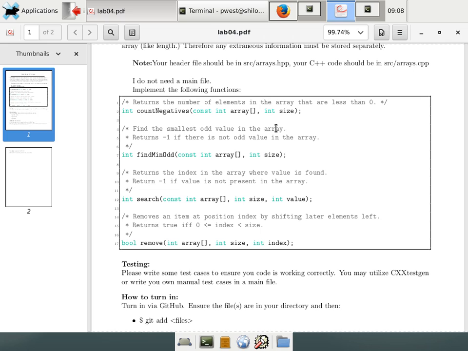Okay. All right, remove removes an item at a position by shifting later elements left. Returns true if and only if the index is between 0 and size. So it's going to shift everything later to the left. Does everyone understand what that means? Anyone confused by that? If you delete something in the middle, you're shifting everything over or down by one. Okay, good. Awesome. I've noticed you've been doing 2 F's in your ifs. If and only if.